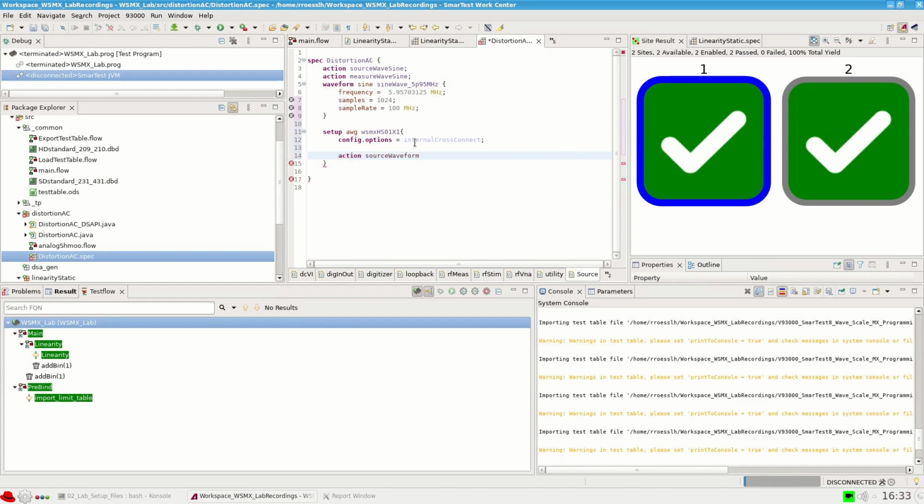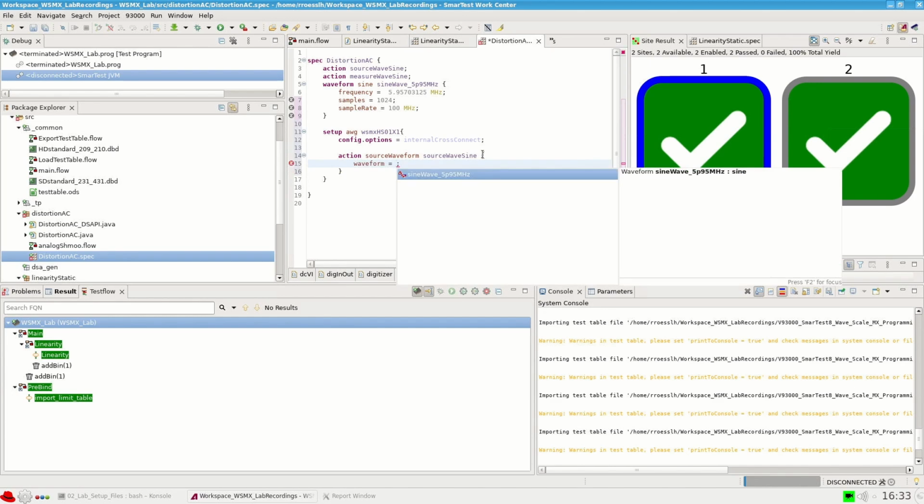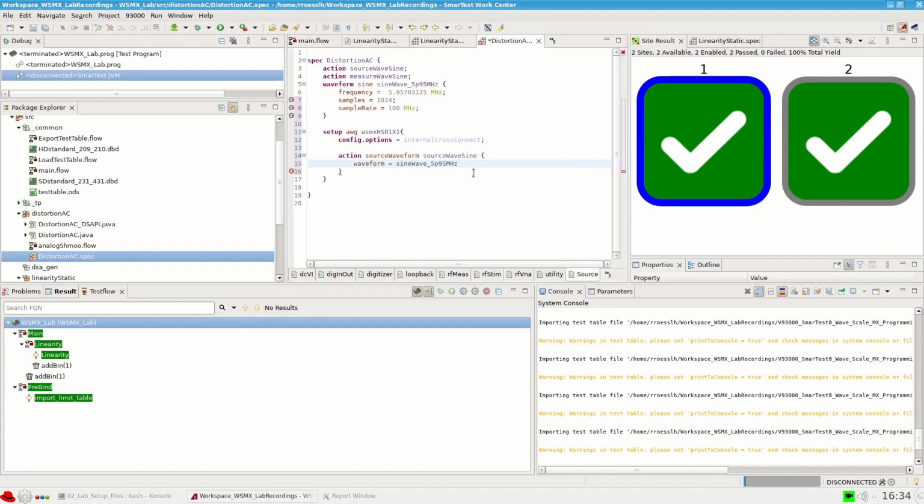It's automatically giving us that because we have the AWG, and source wave sine. That's actually the name which we specified up here. Okay, and then we have to add a waveform, and if we just hit control space, it's already giving us the sine waveform, which we set up in the upper part of the specification file. So we just click on that one. We have to specify the bandwidth. That's 8 megahertz.